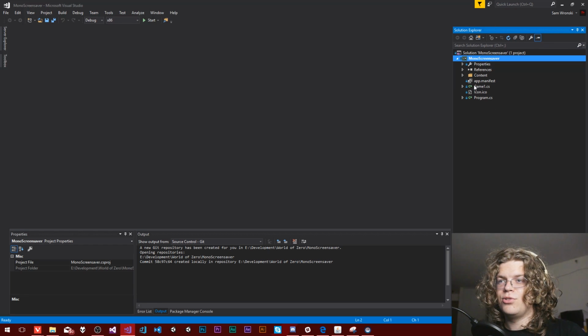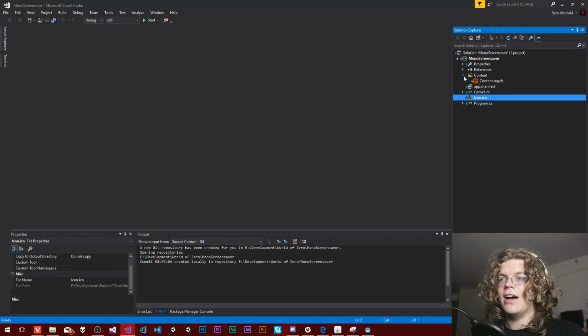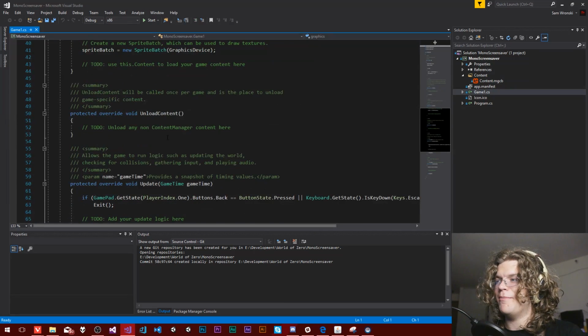So we get 2 C# classes, a game icon. This will just be the icon displayed for it. And then we get this content folder, which is going to be where all of our visual assets are stored. So sprites or textures or anything like that. So this is the entirety of our game.